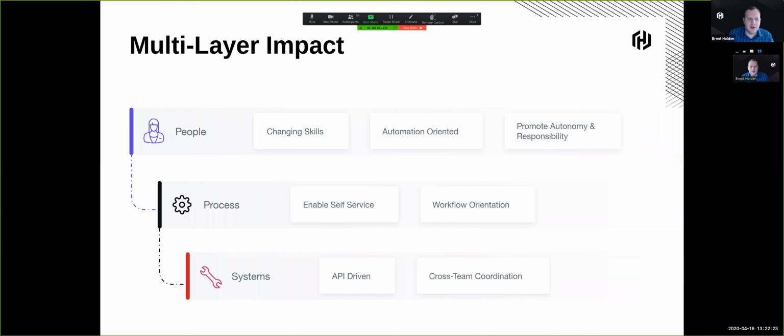And because of that, we need to start changing people's skills. We need to think about, how do we get them oriented around creating automation? How do we promote autonomy, right? And not being that gatekeeper anymore, but being responsible for the resource, but also responsible for how people access it.